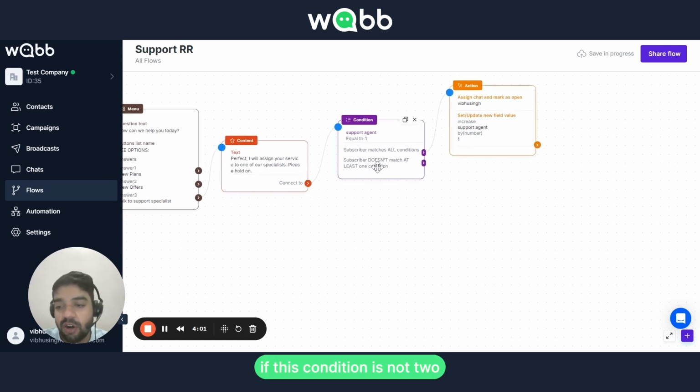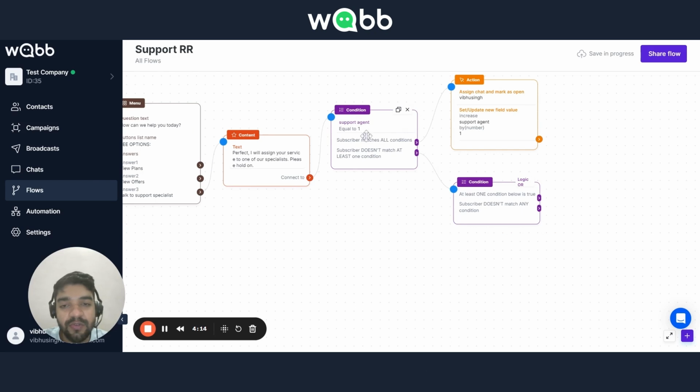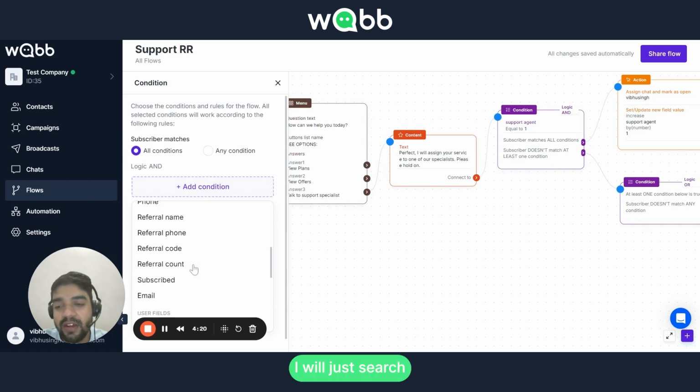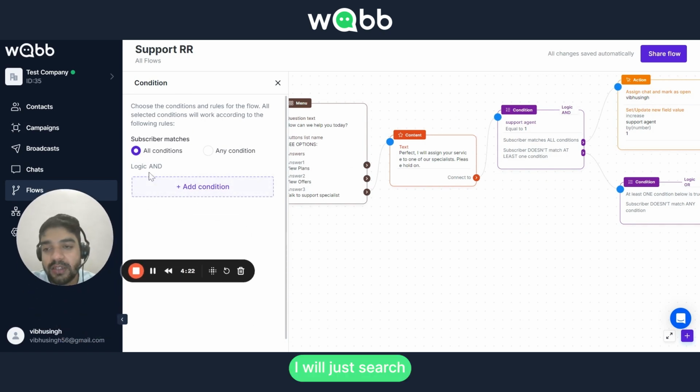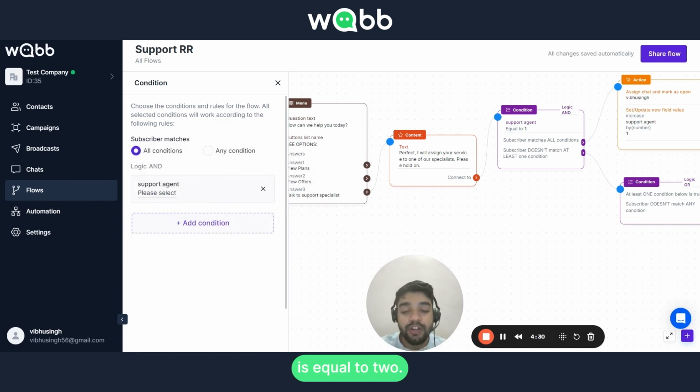Now if this condition is not met and the bot field is now updated to 2, what will happen? I will add one more condition block into my canvas and connect it with the false result of the previous condition block. Here I'll repeat the process. I will search the custom field support agent, and I would check if the value is equal to 2.